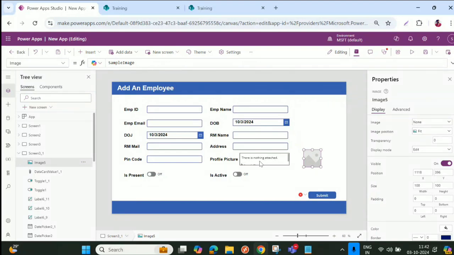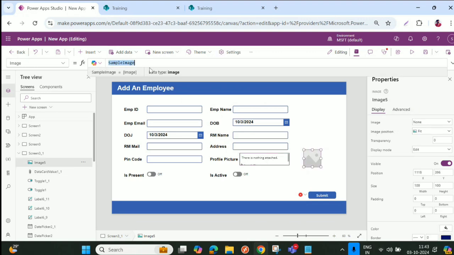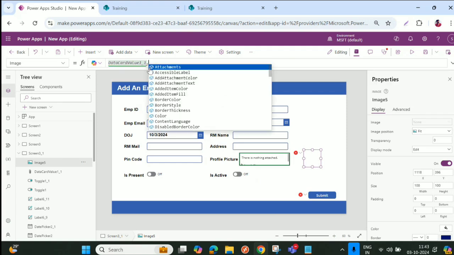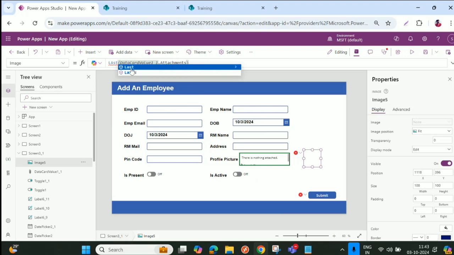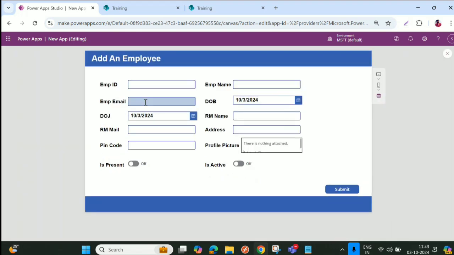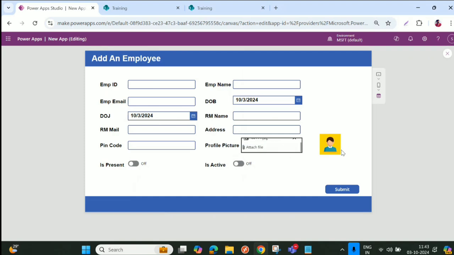Okay. Here, dot attachments. So here in this, as attachment control is in tabular form, I'm just taking last of attachment dot value. Okay, I'll just check how it is working. I'm just attaching an image. I'm able to see this image.